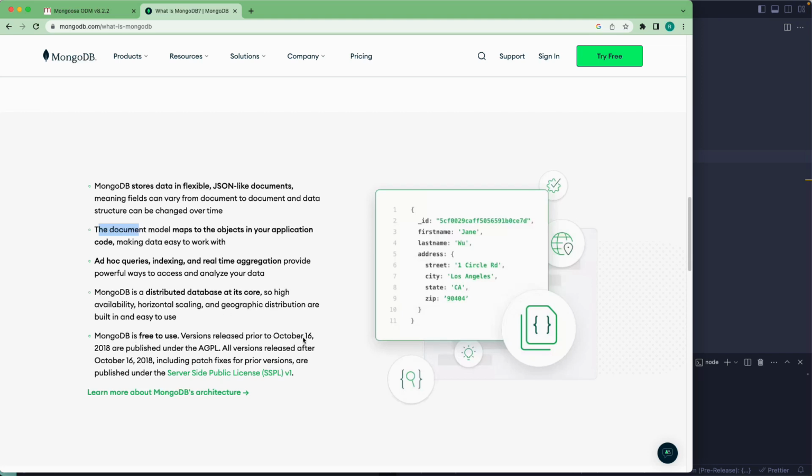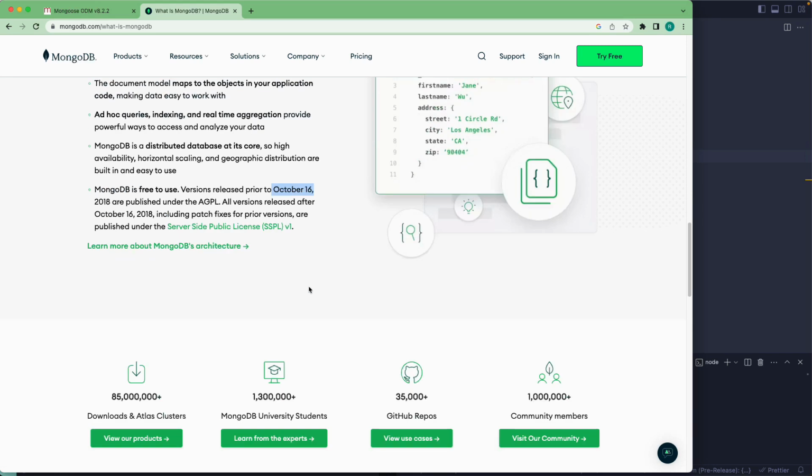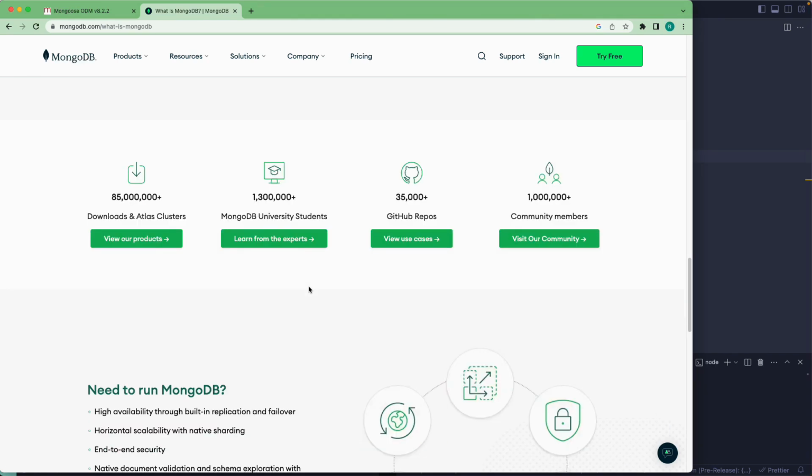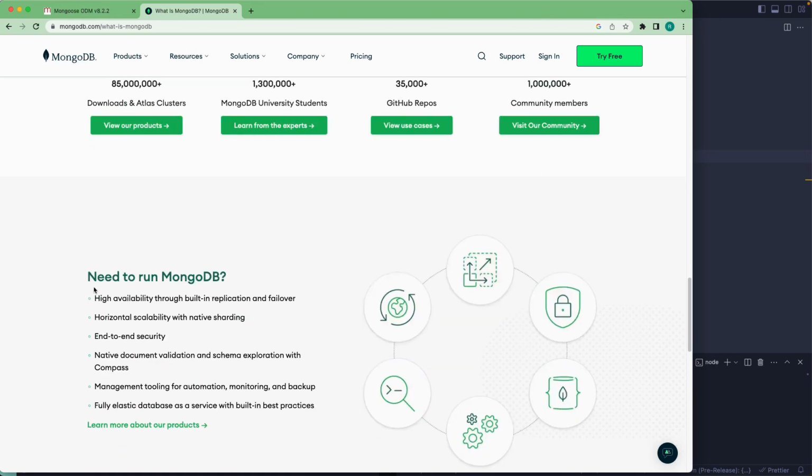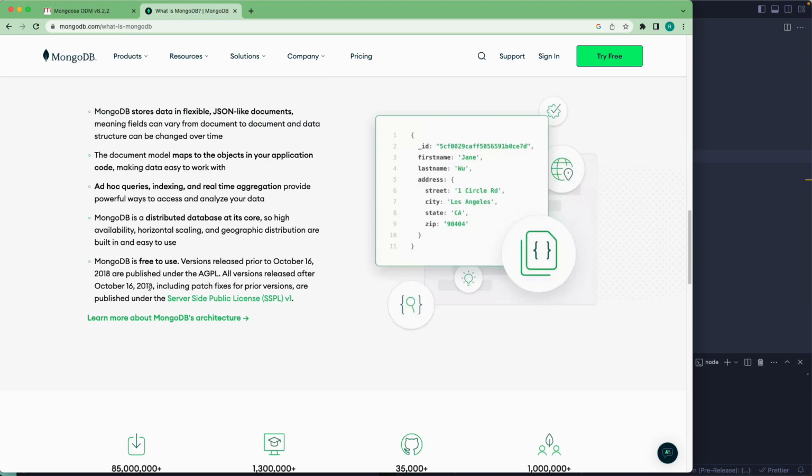So you can see the version that it has published, and you can just go and read this. You can also read about high availability through the built-in replication and failover, horizontal scaling with native sharding, end-to-end security, and all of this stuff. Just make sure to go and read all of this over here.